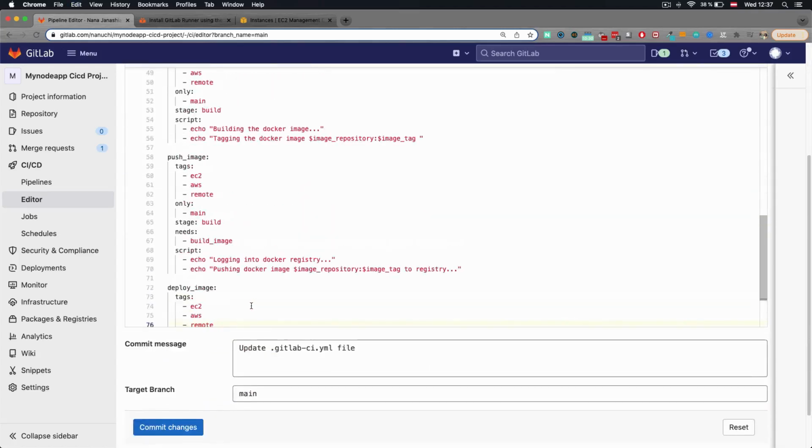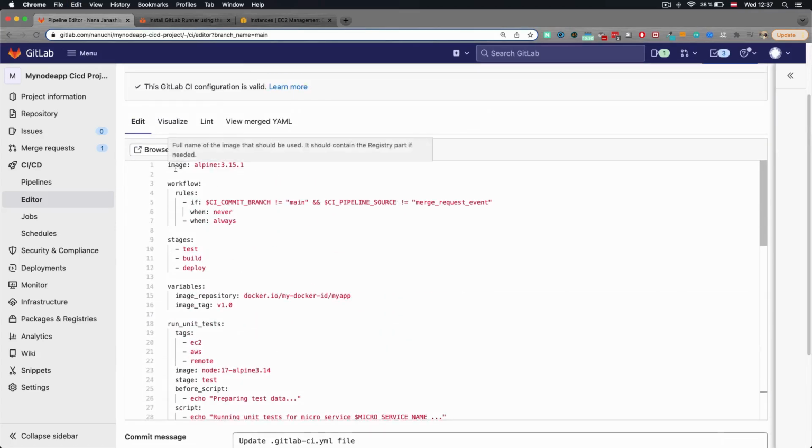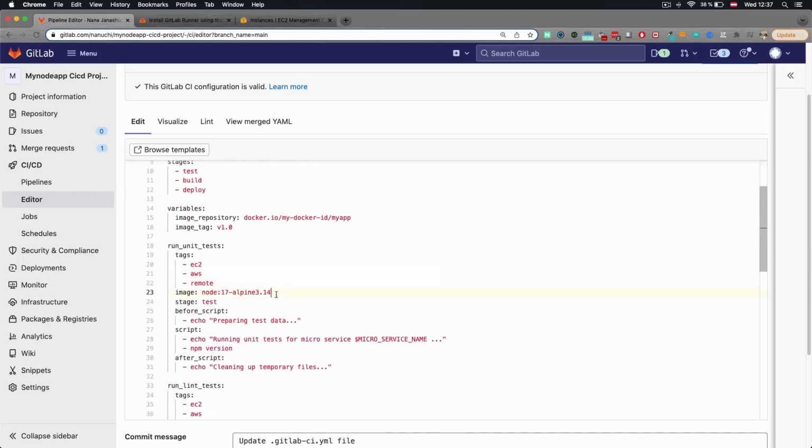So go ahead and add this tags attribute in all your jobs. Now we have an additional configuration here that we configured for the Docker executor or Docker machine executor on shared runners, which is the image attribute, right? We have a global one and we have one specific one here.